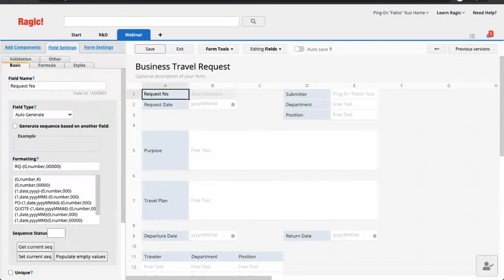So let's go to change design right now, which enters the design mode of this sheet. The first field, generally for forms such as request forms, sales orders, or even employee information, I always like to set as an auto-generate field, or at least have one auto-generate field, since that serves as the ID number for this record. And when setting an auto-generate field, you can set different formats. Since it's a request number, I made it like RQ dash and a 5-digit number.